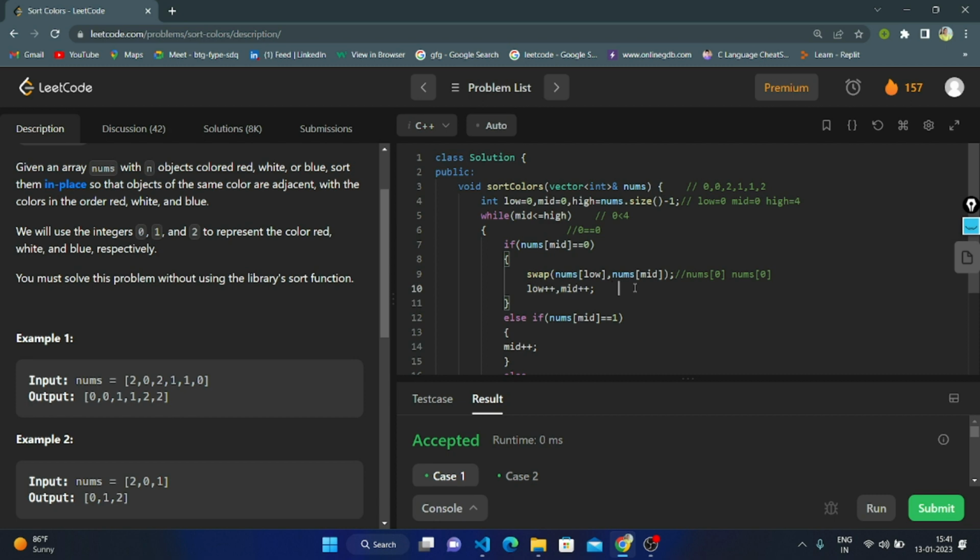Afterwards, we will update our low value to 1 and mid value also 1. These values will be interchanged, 0 with 0 only. Now our mid value and low value will be updated to 1 and 1. Now the condition will become 1 is less than 4. This condition is true, so we will check again. Nums of 1, what is that? 0. So 0 equals to 0.